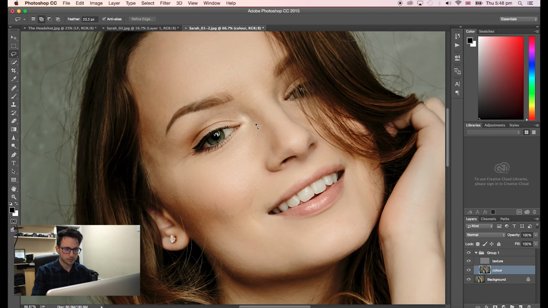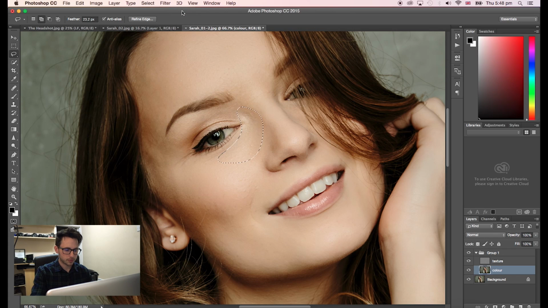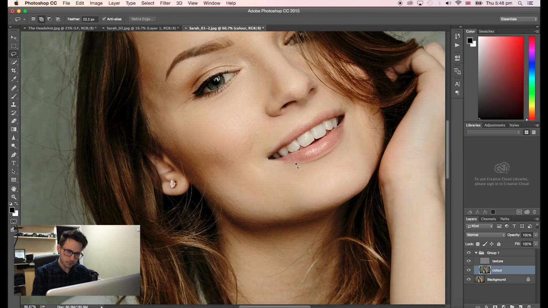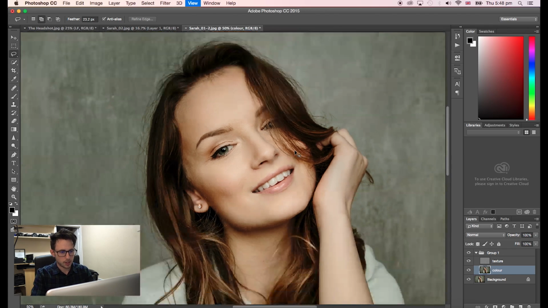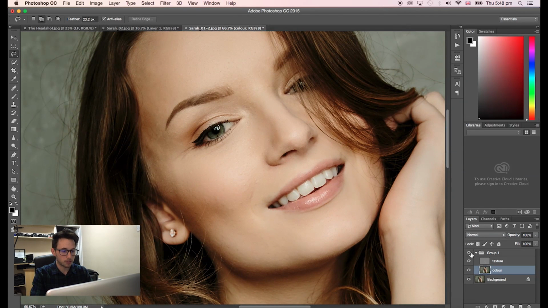Okay, and then just do maybe around here, Gaussian blur, that's it. And if we take a step back, we'll just see it before and after. Now it's so subtle, but it works really, really well. You can notice it more on the cheek than anything else.